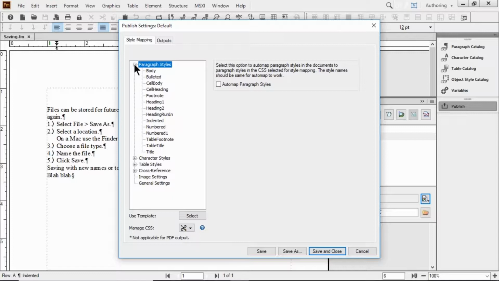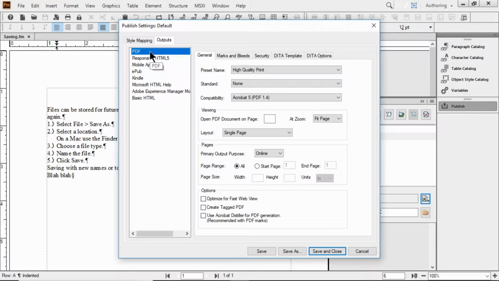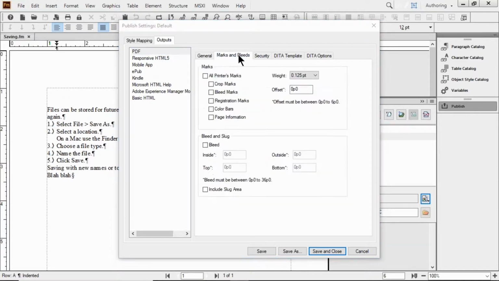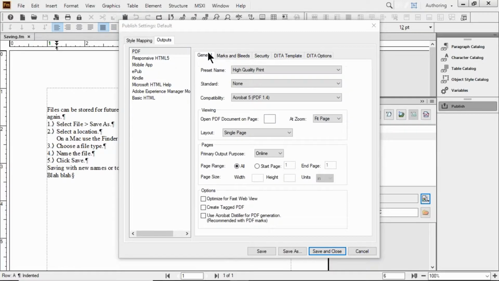We've worked with a couple of clients where we've used this type of publish setting between the style mappings and the outputs, and PDF has become really powerful here. In the past, if you wanted to do a bunch of stuff with PDF, you really had to go in and configure each piece of PDF, but now I can go through my general, my marks and bleeds, I can set my security, and if you're working with DITA, you have a couple of additional options, but it's all part of this STS file, the settings file.